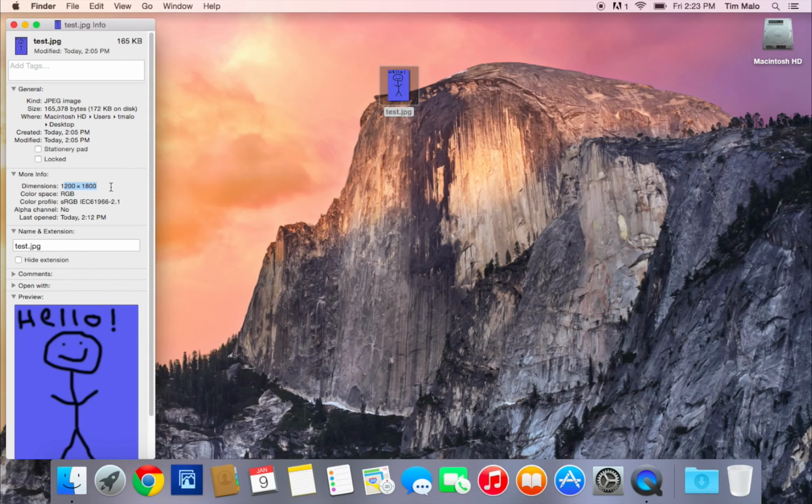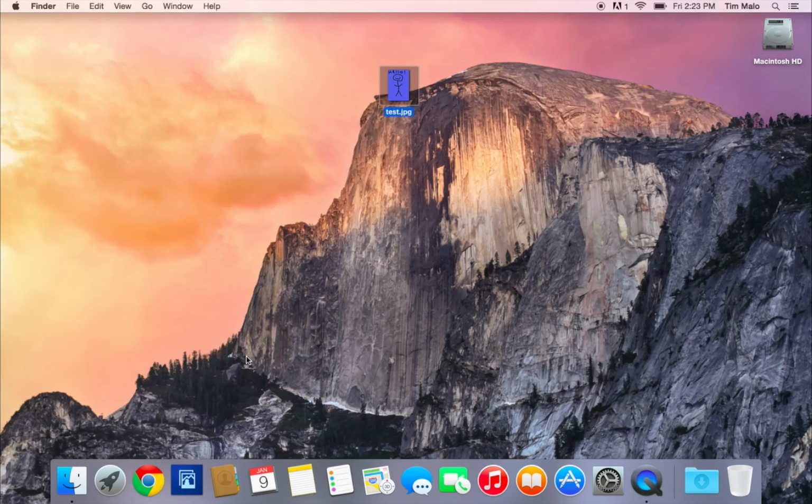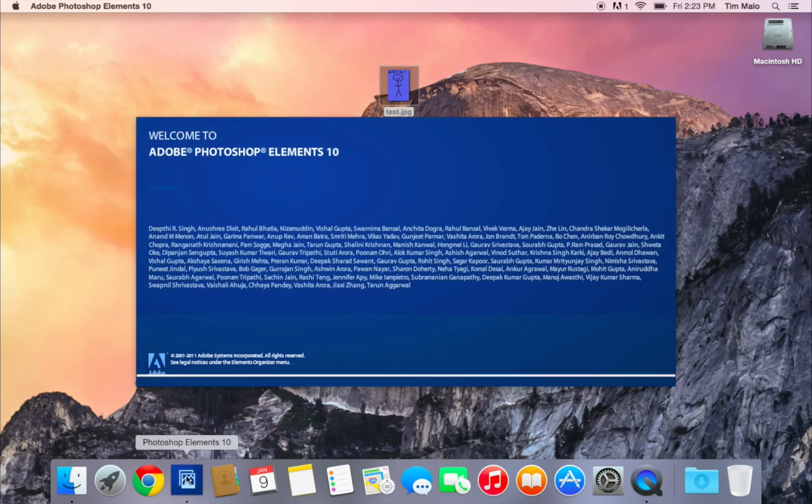So what we want to do is keep the height the same, but we need to create a new file that's going to have the width be proportioned out to essentially your height divided by 2 times 3. So in this case, it's going to be 2700. So now that we've got what we need our dimensions to be, 2700 by 1800, the height will remain the same. We open up Photoshop Elements.